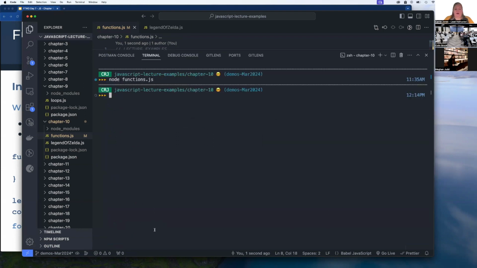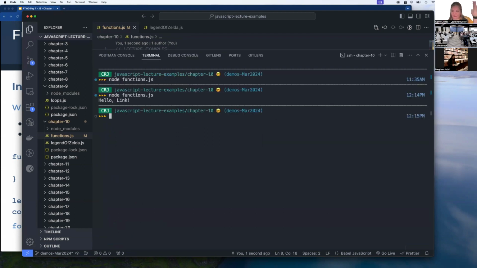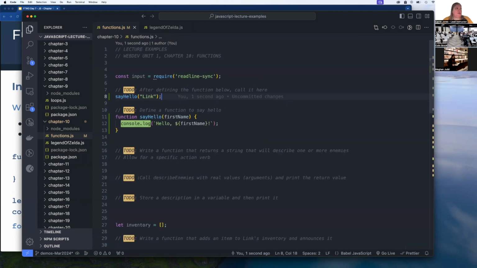Okay, now I'll run it again. And it says hello link. So we ran the function and it printed exactly what we expected it to.